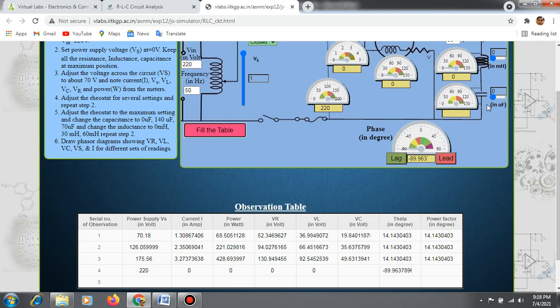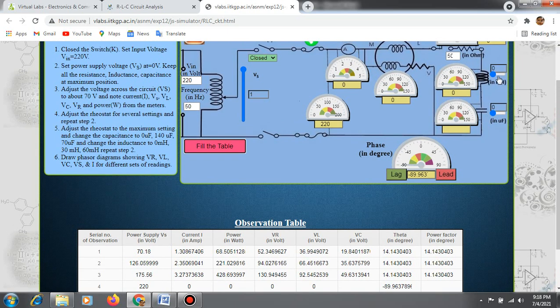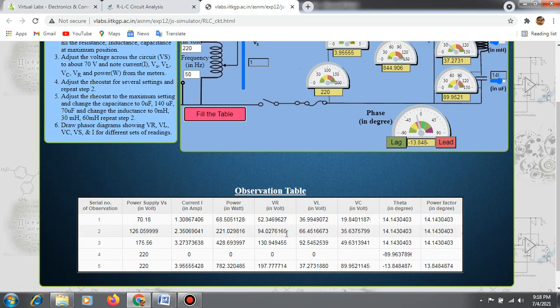Now we have to increase the values of VL and VC. Just increase the inductance to 30 millihenry, and here we have to increase the capacitance to 140. Yes, now I set the value to 140. Then click fill the table and observe the reading in the observation table. You can do the same procedure for the various values of capacitor and inductor.